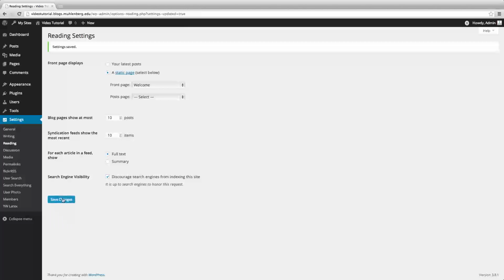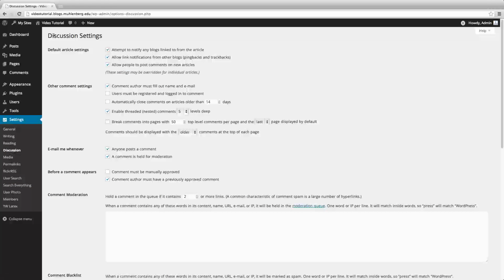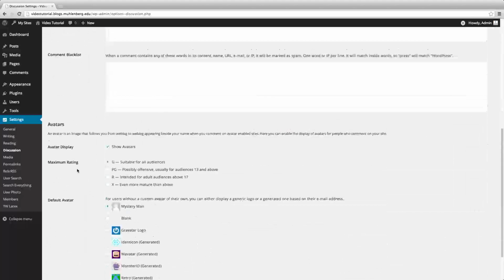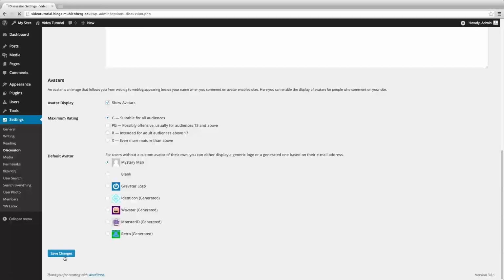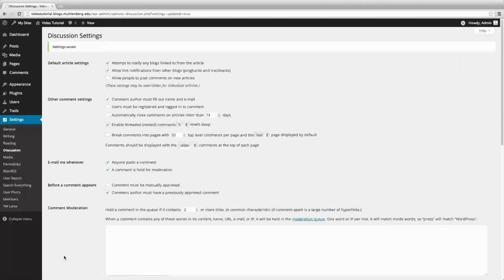Lastly, click the Discussion option under the settings on the left. Check Allow people to post comments on new articles to turn off commenting for your site. Then click Save Changes at the bottom of the page. While there are many other settings available to change, the above are the only ones necessary for this purpose.